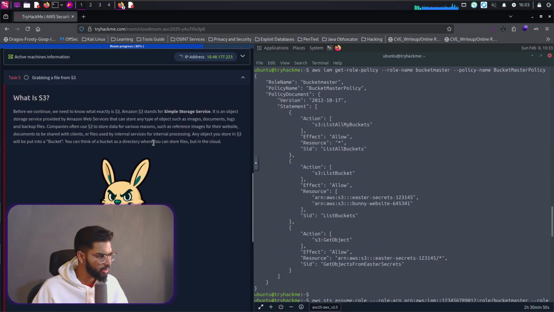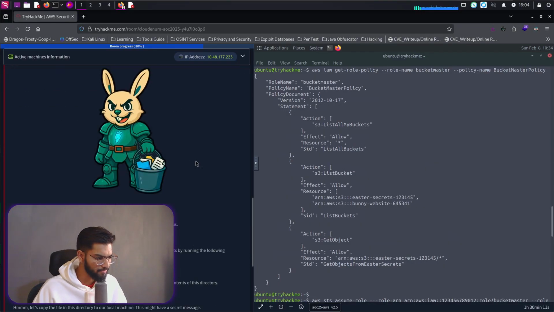What is S3? Before we continue, we need to know what exactly S3 is. Amazon S3 stands for Simple Storage Service. It is an object storage service provided by Amazon Web Services that can store any type of object such as an image, document, logs, and backup files. Companies often use S3 to store data for various reasons, such as reference images for their websites, documents to be shared with clients, or files used for internal processing. Any object you store in S3 will be put into a bucket. You can think of a bucket as a directory where you can store all files, but in the cloud.